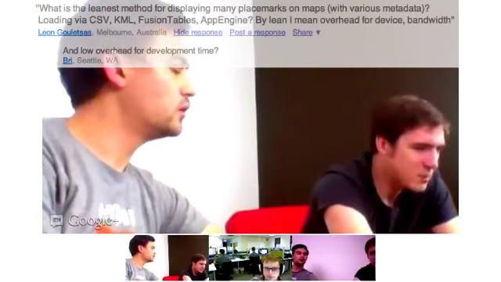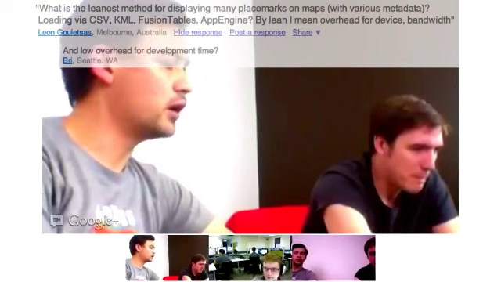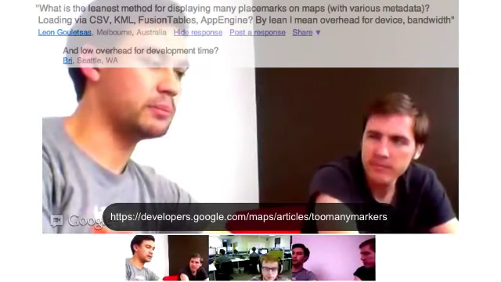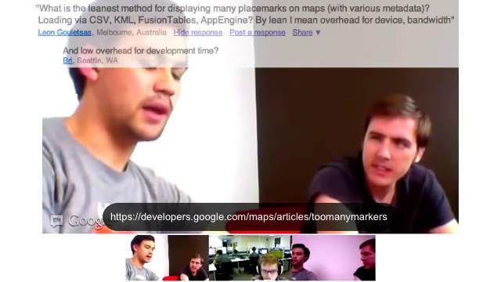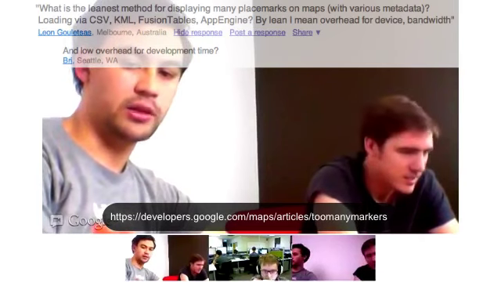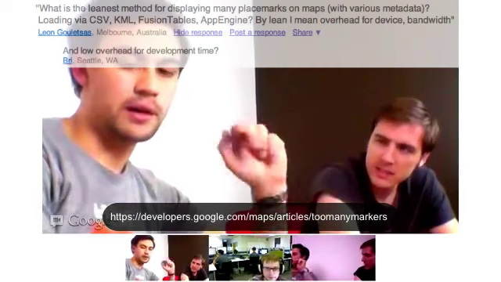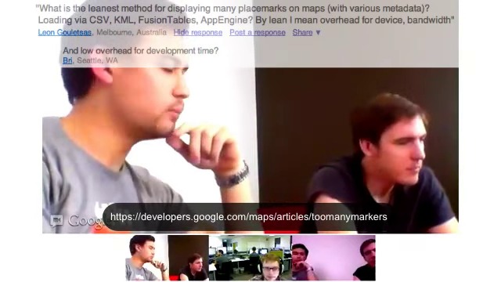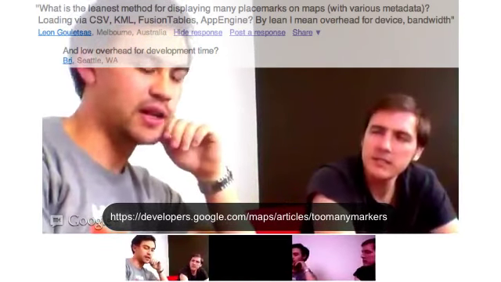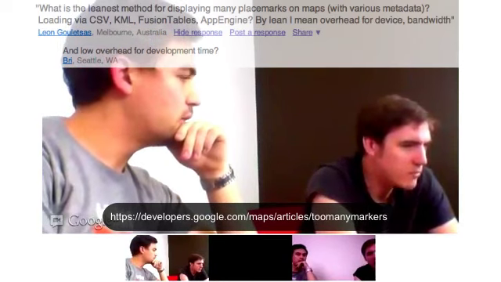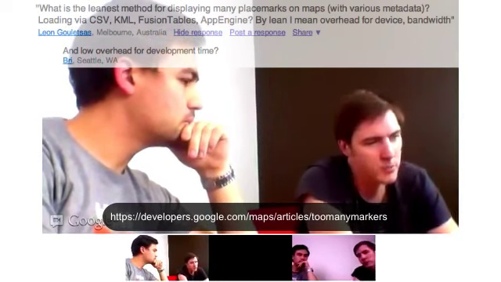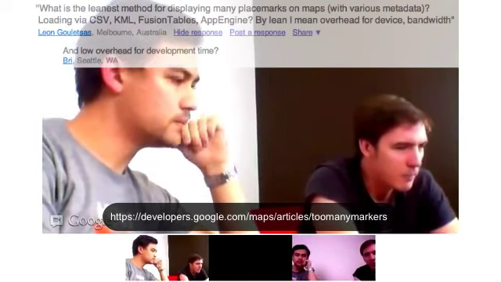So Luke and I wrote an article about displaying many place marks on maps. You can find that in the documentation if you go to articles and go to the too many markers article. We present a whole bunch of different ways of handling this. But really this depends on your use case and what your devices are.